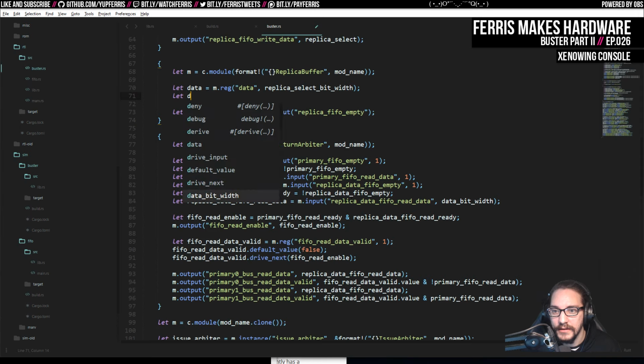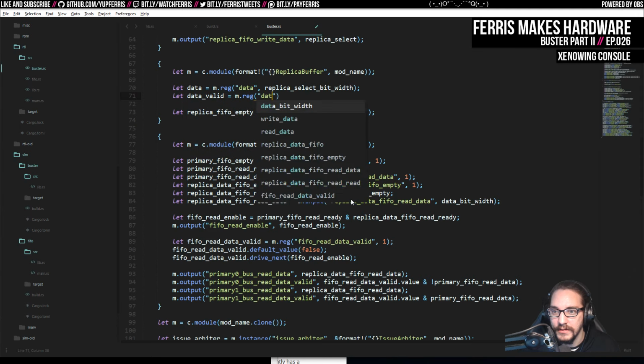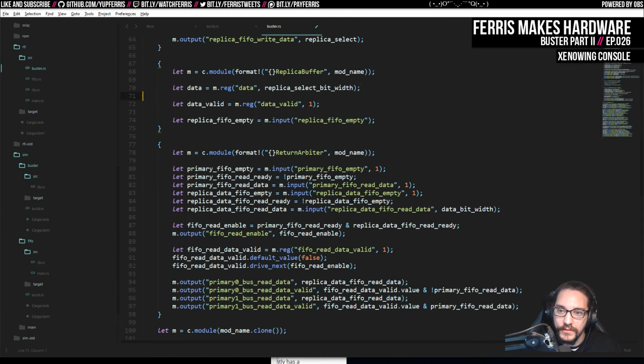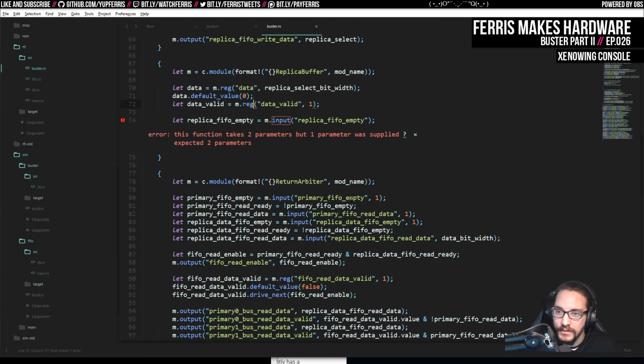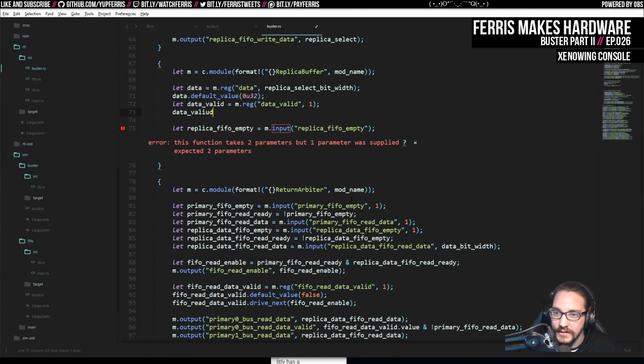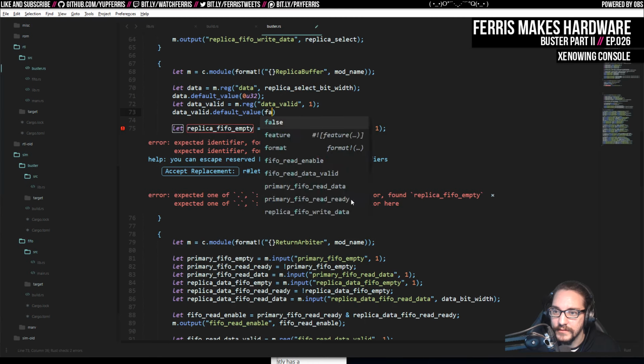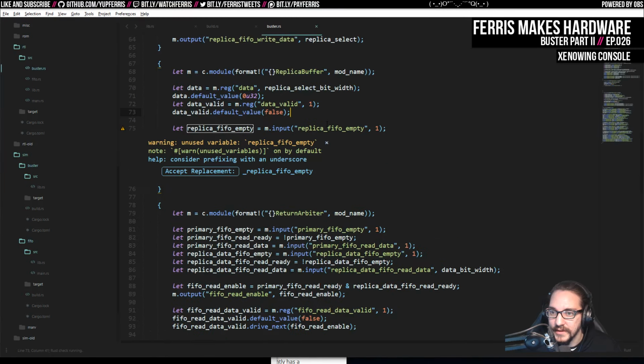And then there's going to be a data valid, which is m.reg data valid, and that's going to have 1 bit. So we can do data dot default value, and that's going to be 0. I think we need to do U32 for that. And then data valid. Oh yeah, the input here needs to be 1 bit there. Data valid default value is also going to be false, because we know that's a 1-bit signal, so we'll do that.